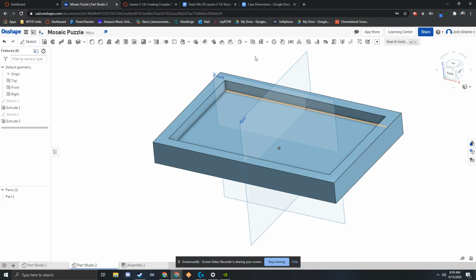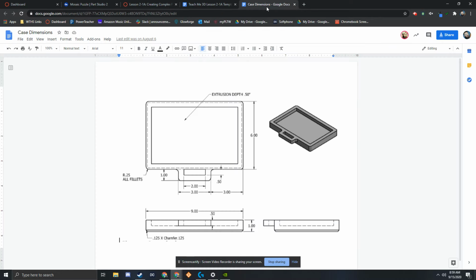And I have that little section removed. Next, I'm going to add on this handle. Here are the dimensions. It is 3 by 1 with an inside little rectangle of 2 by 0.5. The rectangle out here is 3 inches from the right-hand side.